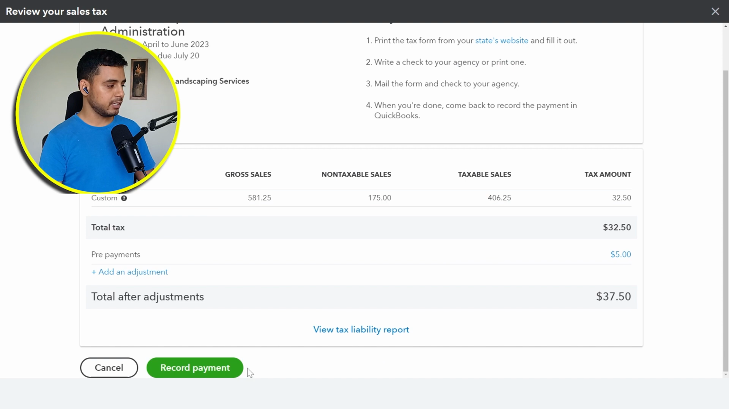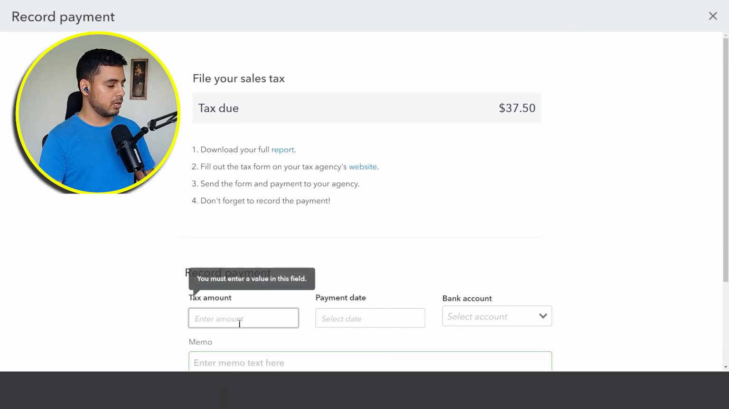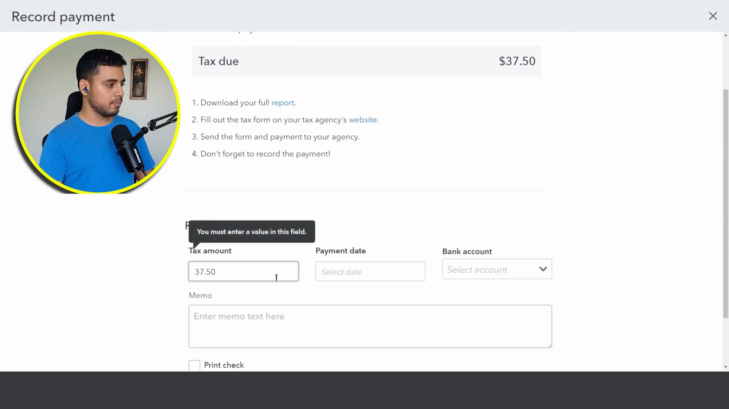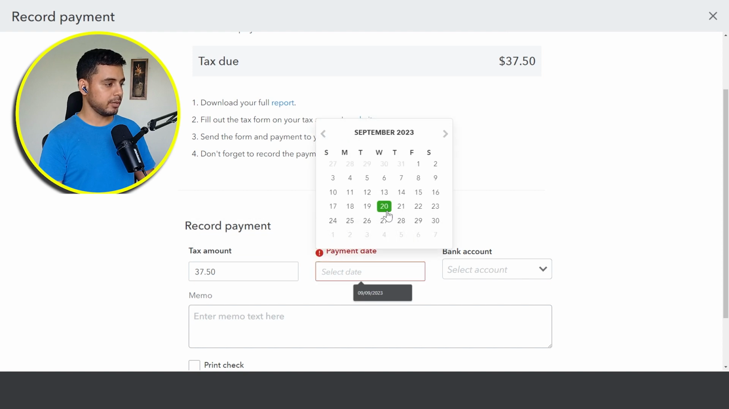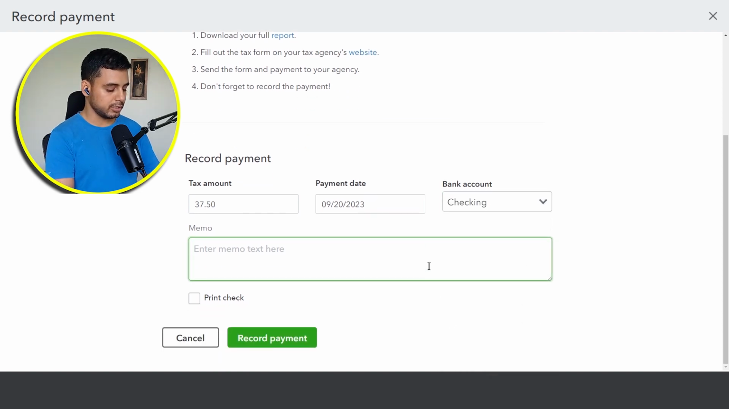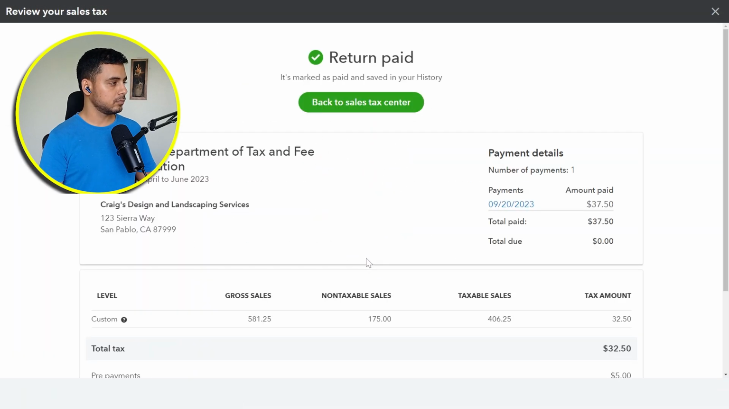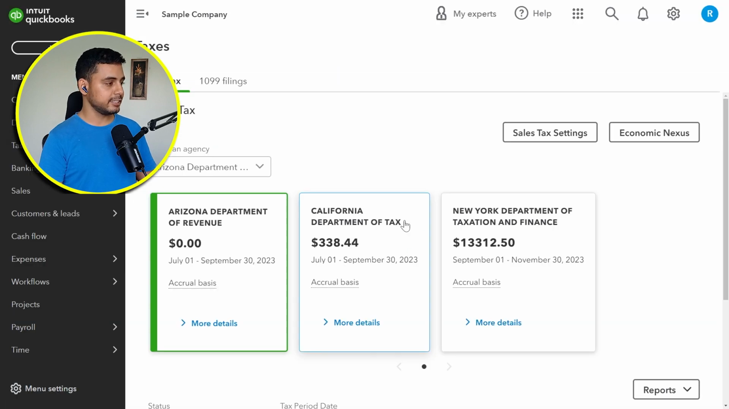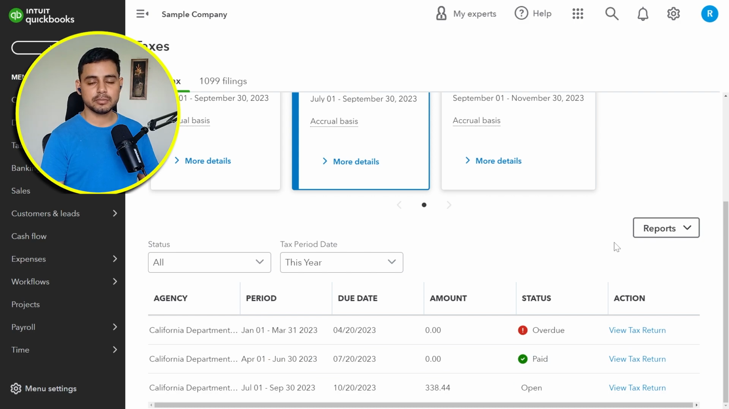Once I've made the payment, I can click on record payment, select the tax amount, select the date on which I made the payment, the bank account through which the payment was made, and enter a description for this transaction. If I paid through check, then I can print it out and click on record payment. And I have all of the information for this payment made for sales tax. I'll go back to the sales tax center, select the tax agency, and I can see that the sales tax return has been marked as paid.